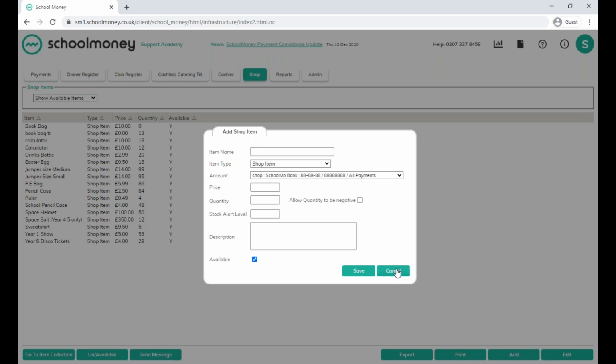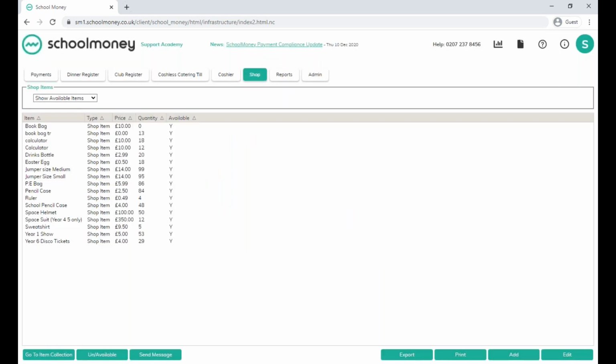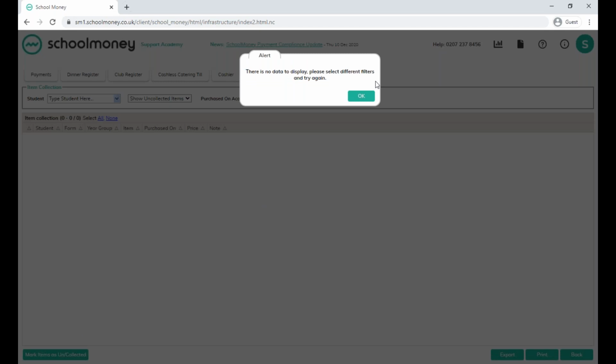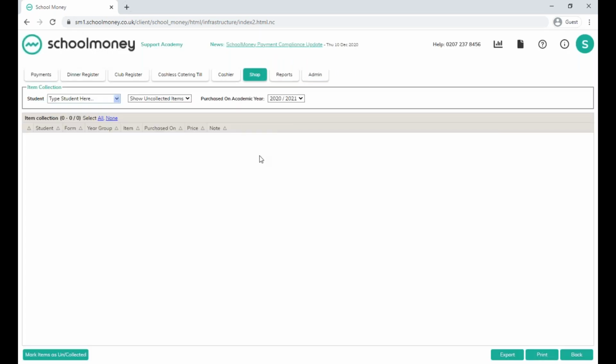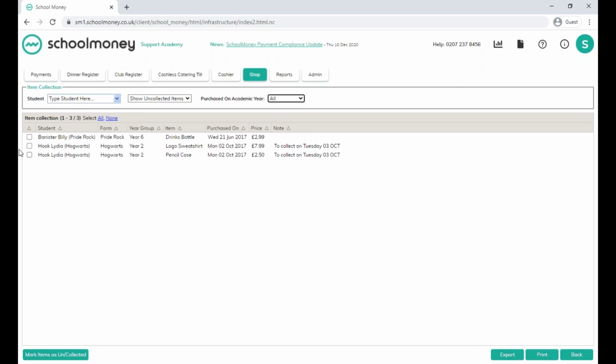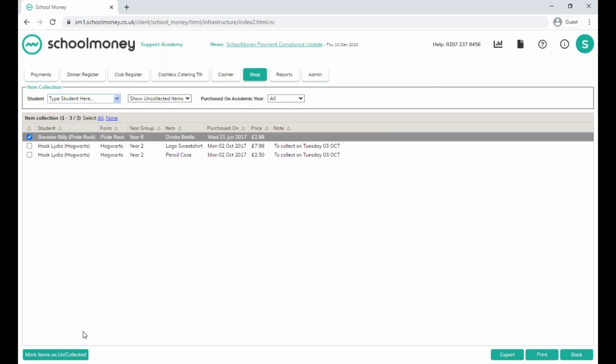save it. Once that item is available to parents online, they can then order the item online and pay for that order at the same time, but they will need to come into the office to collect their order. So you can have a look at the go to item collection button here in the bottom left hand corner, and this page will show you if there's any orders that have come through. And if there are any orders, you would just tick them once you give them out and mark the item as collected.